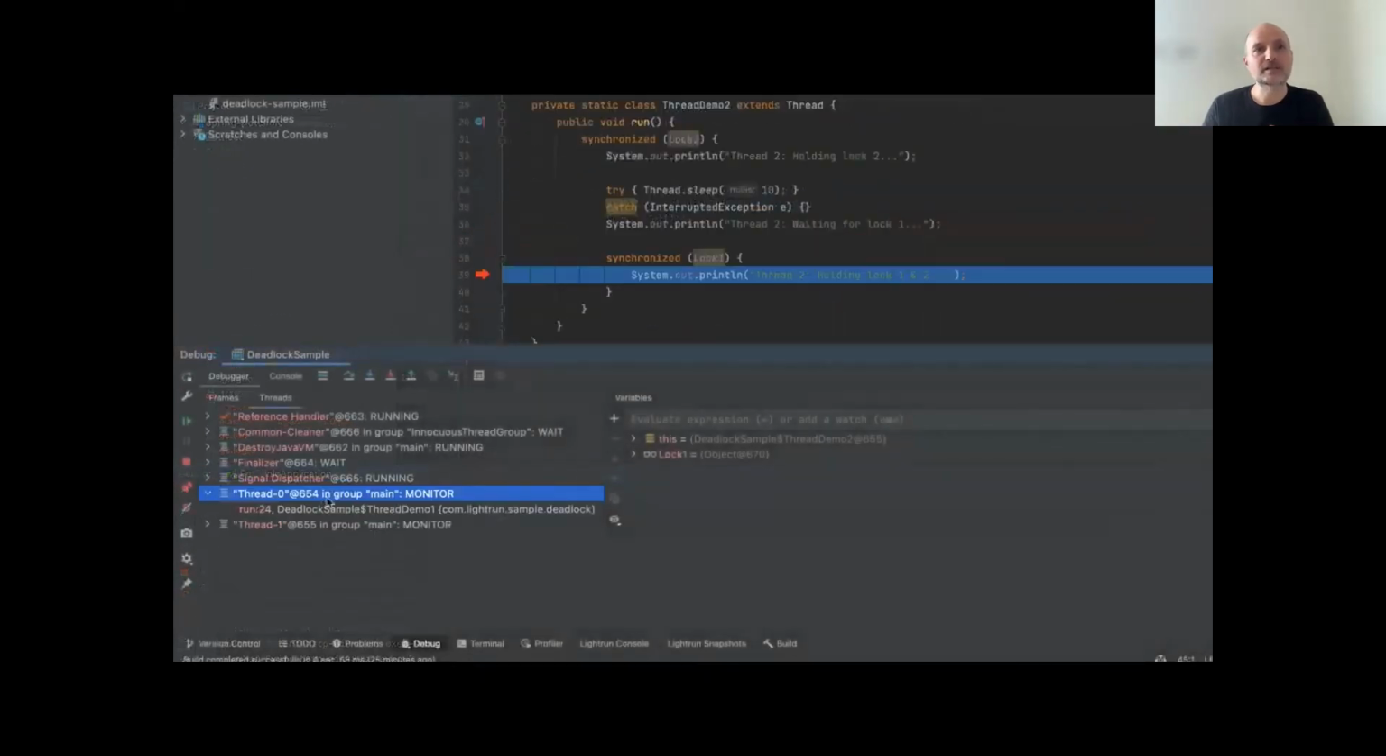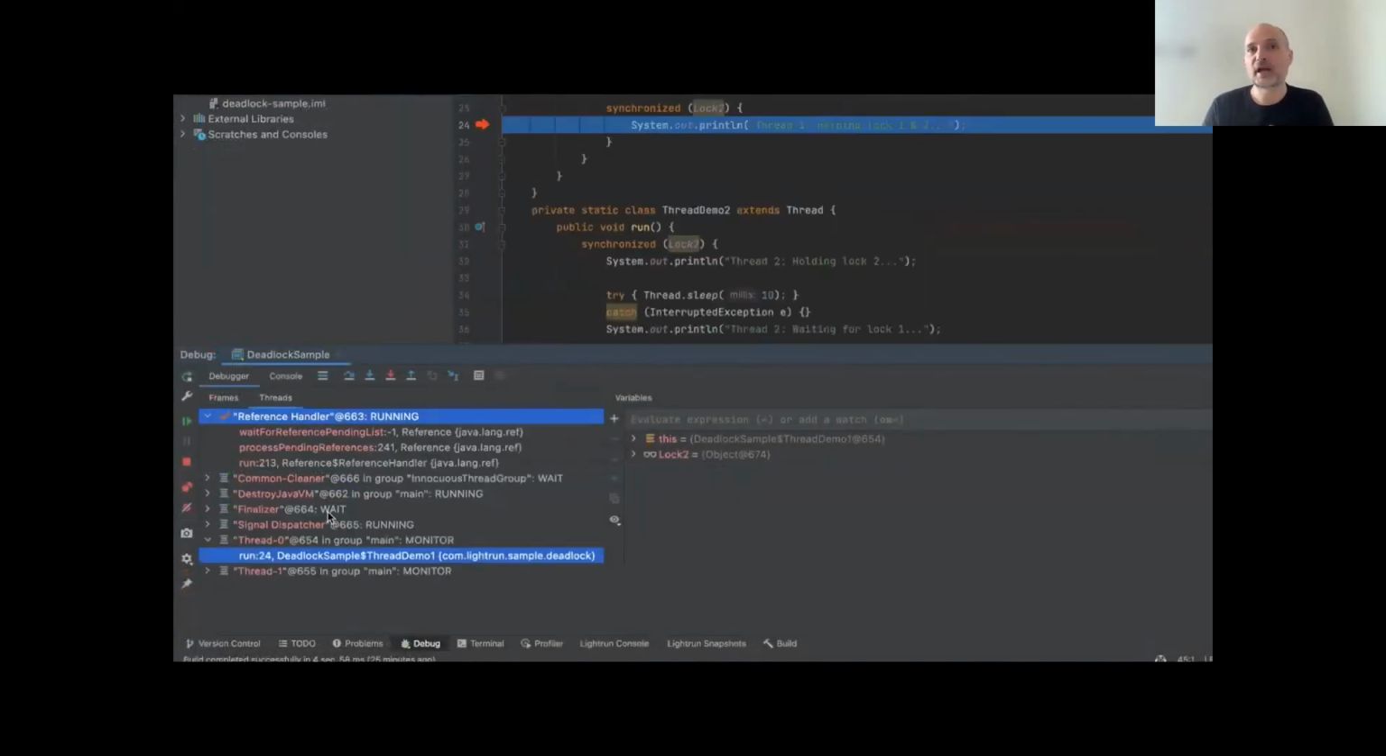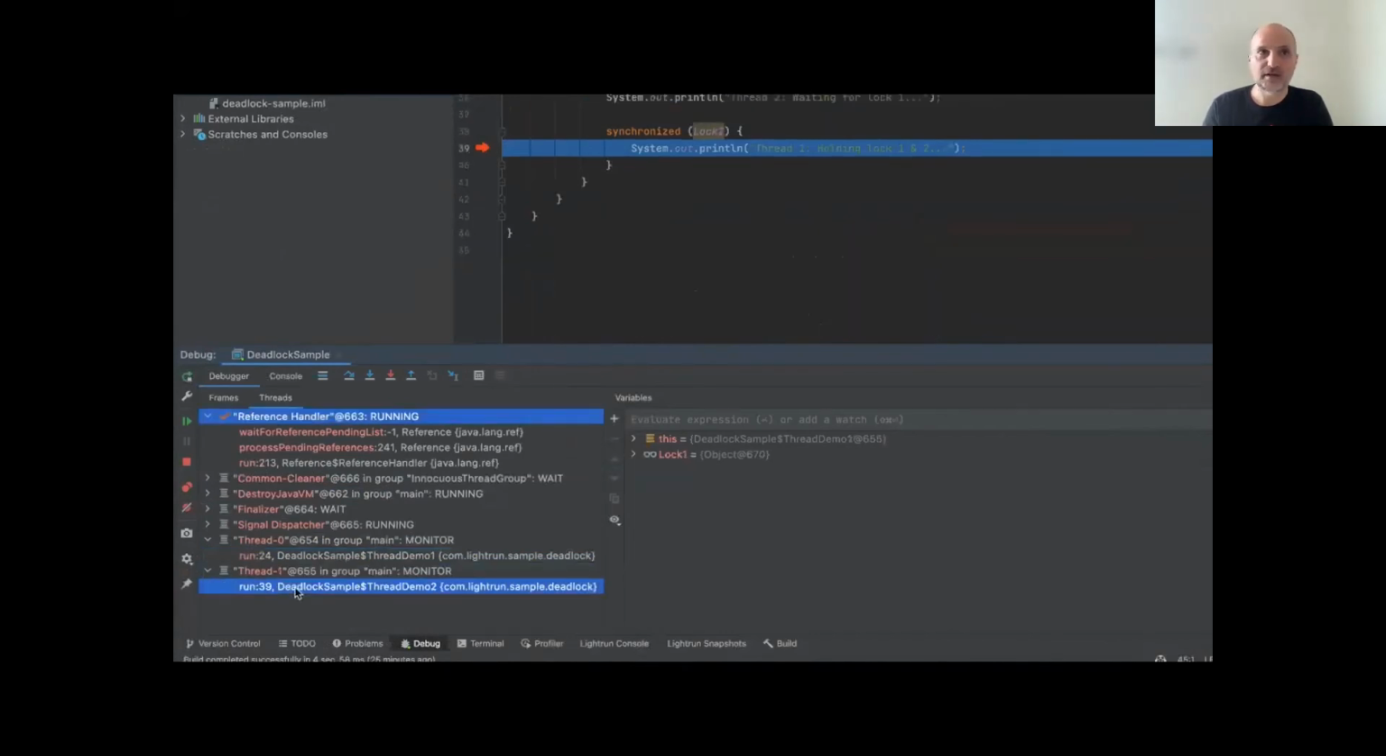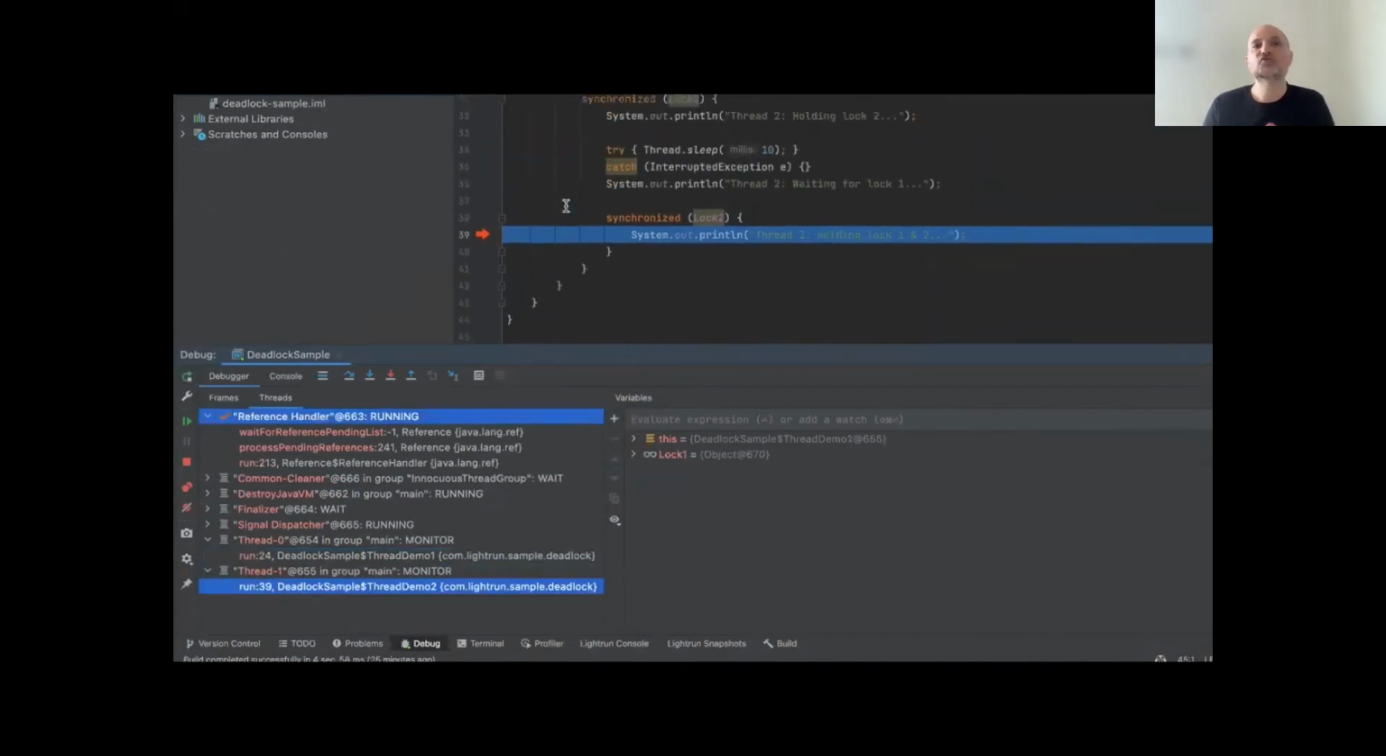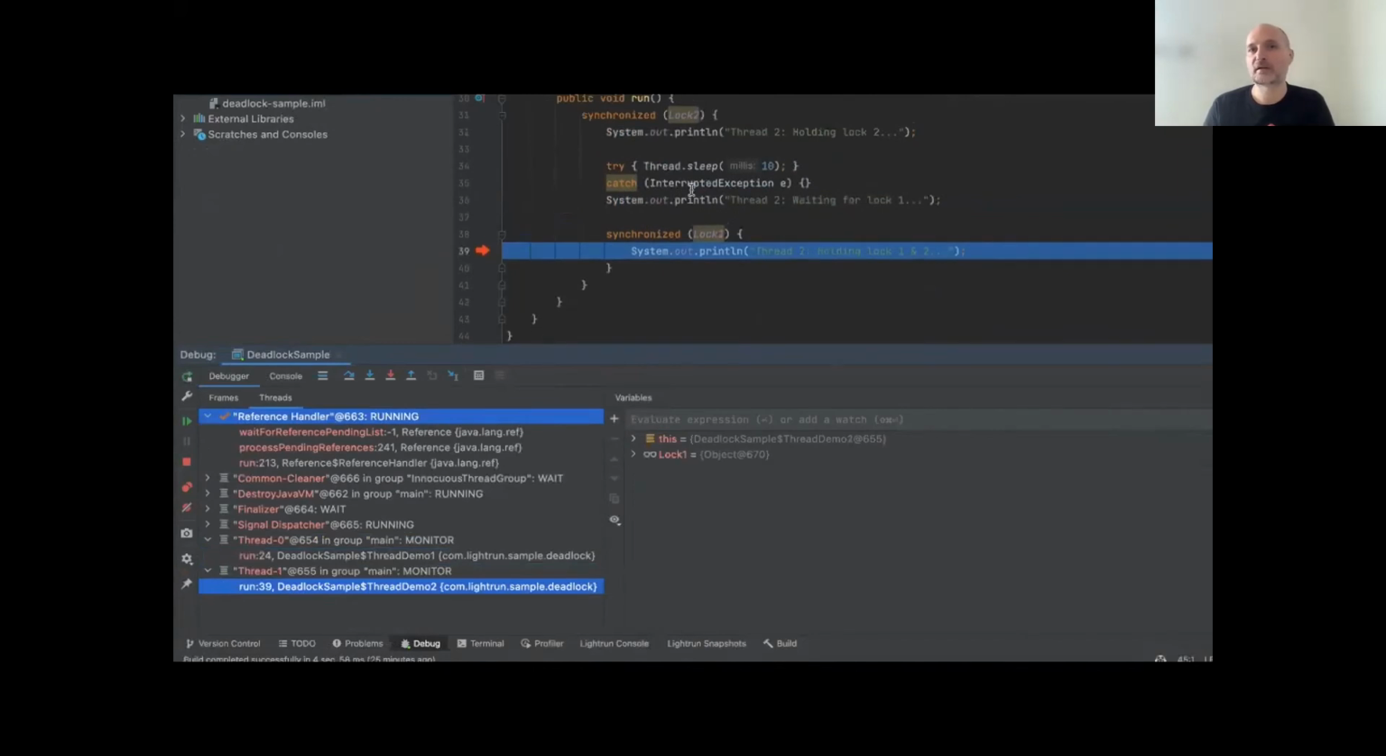The next step is debugging deadlocks. Here we have two threads. Each is waiting on a monitor held by the other thread. This is a trivial deadlock, but debugging is trivial even for more complex cases.